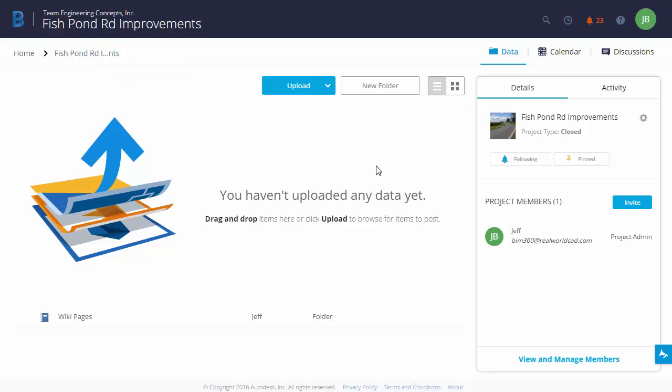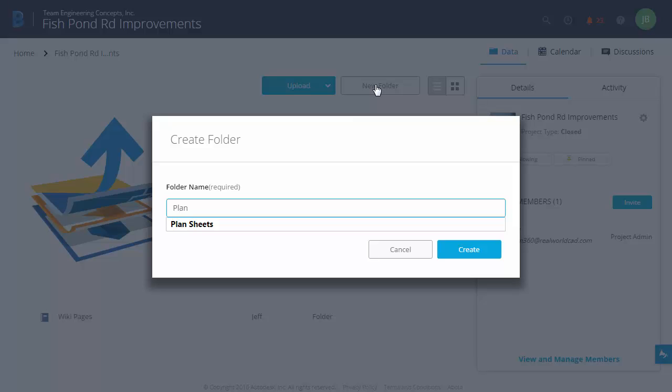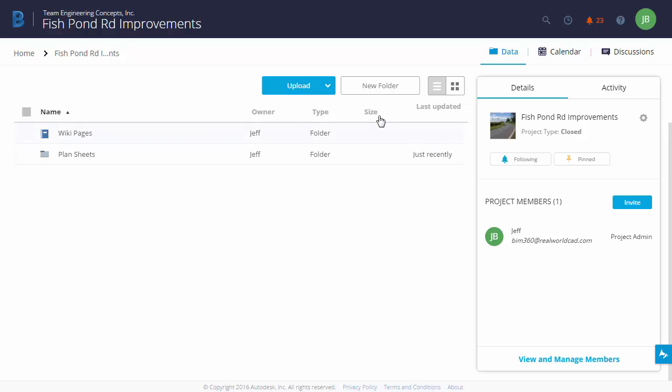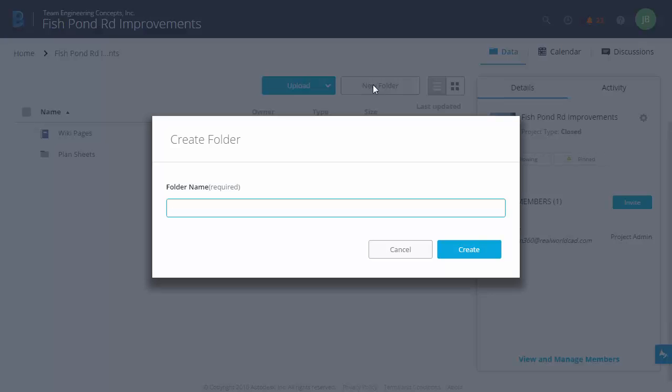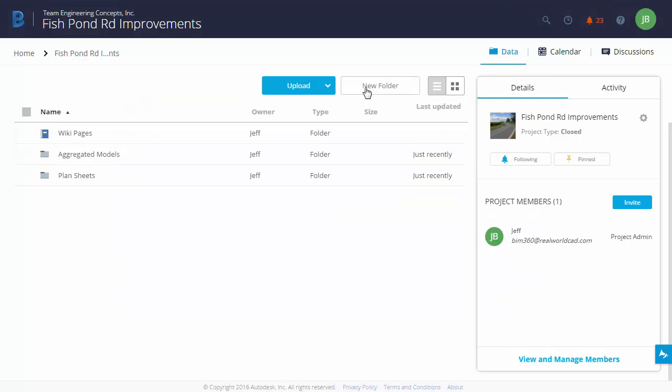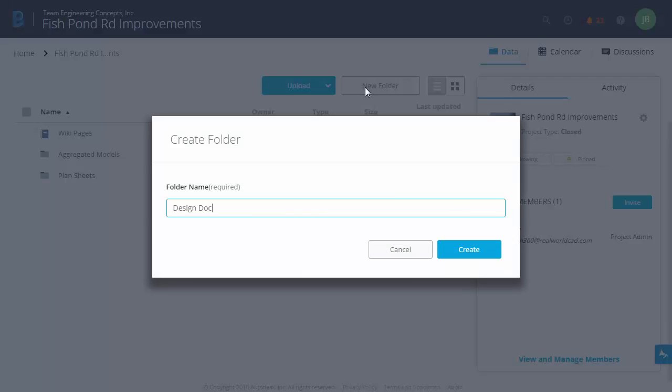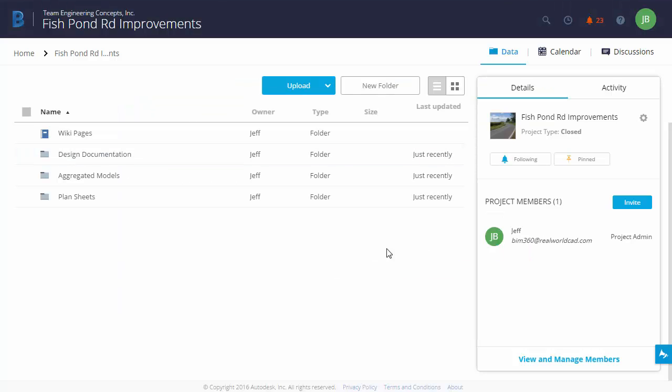At this time, I'd like to create some folders that I could upload my data to. I'll do that by clicking the New Folder button, and I'll create a folder called Plan Sheets, and I'll choose Create. I'd like to create another new folder. I'm going to call this one Aggregated Models, because I'm certain I'll have some of those. Let's create one more folder. I'm going to call this one Design Documentation, and I'll choose Create. So at this point, I have created my project. I have created a nice directory structure that I can upload content to.